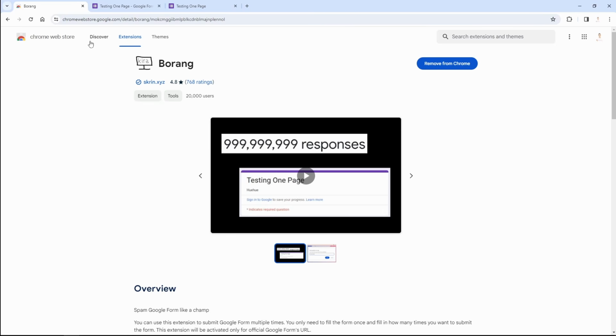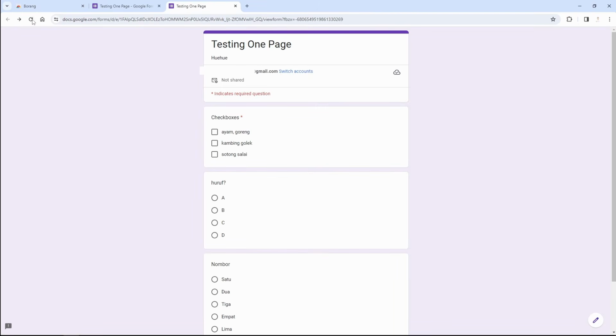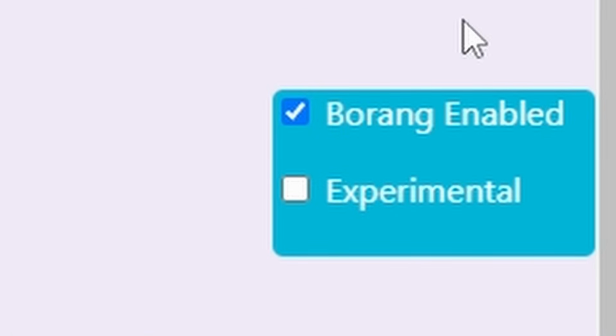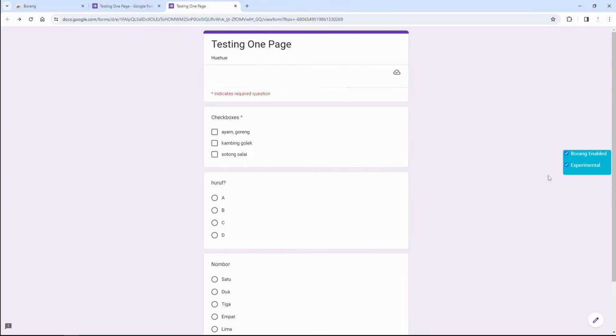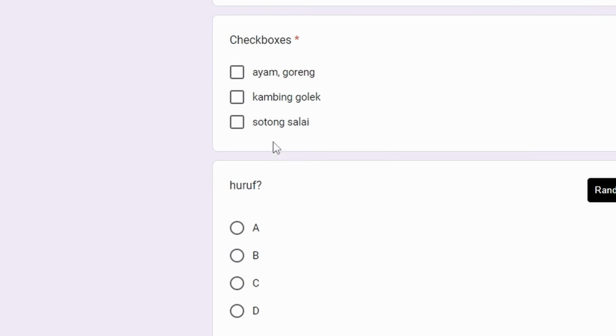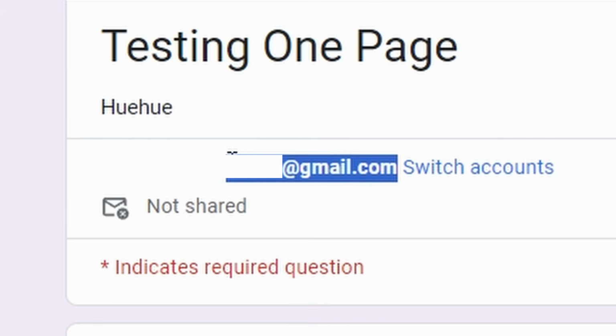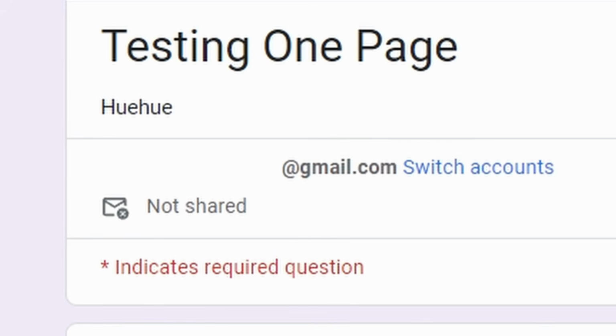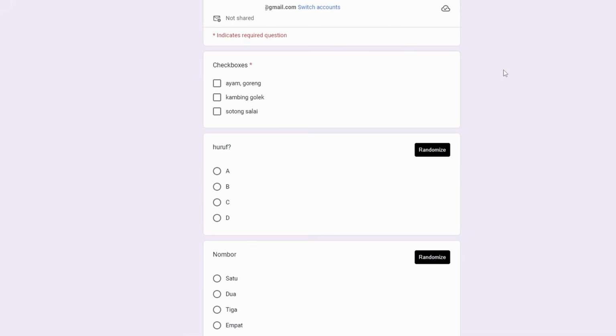Once it is added, you can go to your Google Form and refresh it. On the right side, you will see this blue color thing and you need to click on experimental because for now, randomizer is experimental and it only works for radio buttons. It doesn't work for checkboxes. First, you need to make sure that you are signed in because we will be relying on Google's feature, which will save your selected answer.